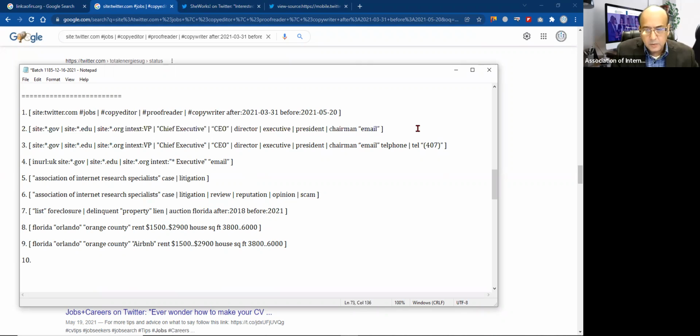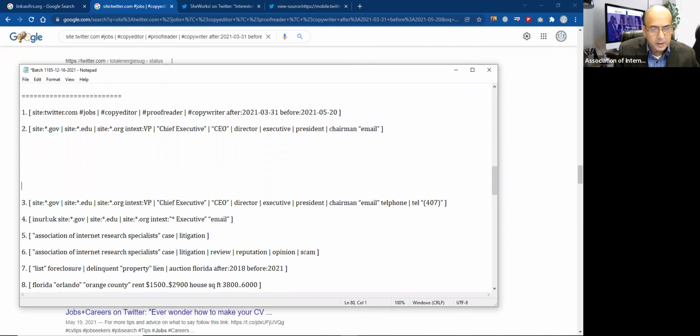Now in the second one, we are trying to look for sites that have any domain name with the attachment .gov, .edu, .org, and in text I want, well, I guess what we're trying to do here is to find the contact information of chief executive, CEO, director, or senior people in the organization, and I want their email addresses.